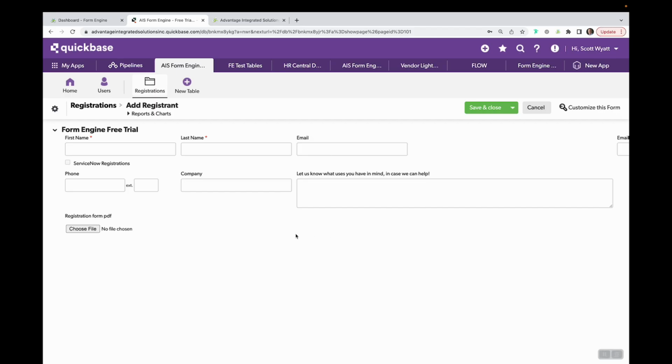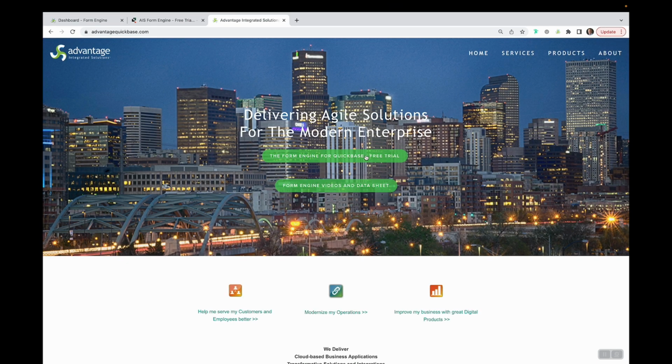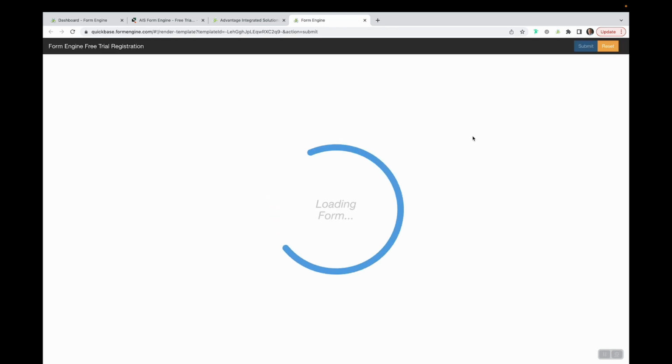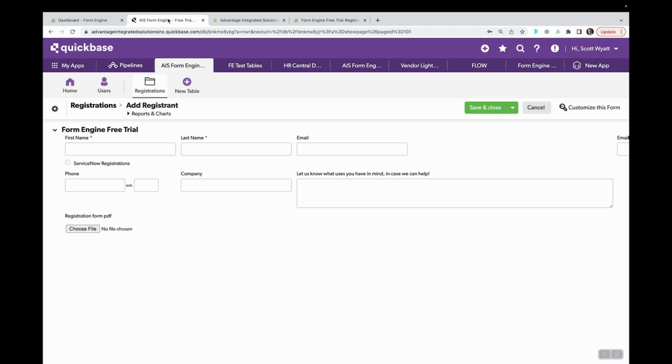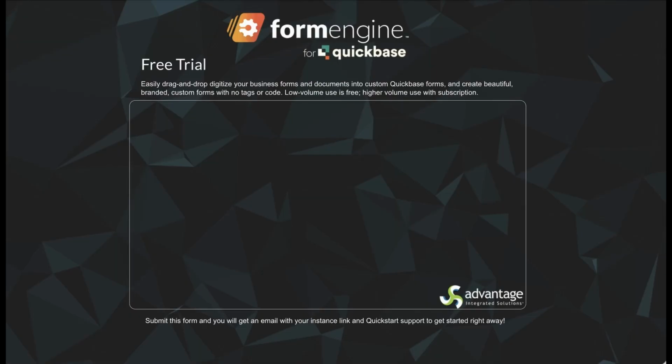Let's say I have a Quickbase app like this to capture my Form Engine free trial registrations, which I do, but I don't want to use a web form like this. I want a beautiful branded web form like this from our website. So how do I get there from here? Well, I have my target table. I also have a background image that I created in PowerPoint or Word or however you want to do it, that I want to use as the background image for this form, and I've got to bring them together.